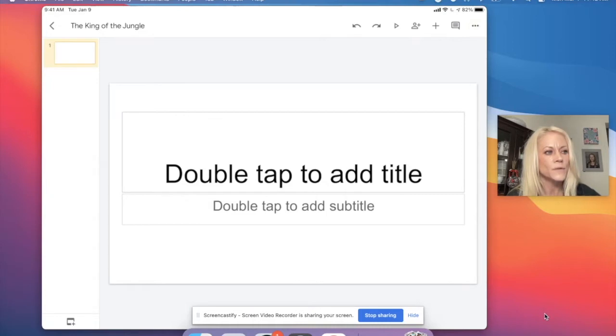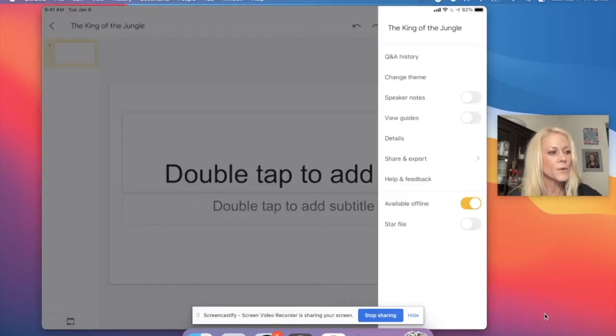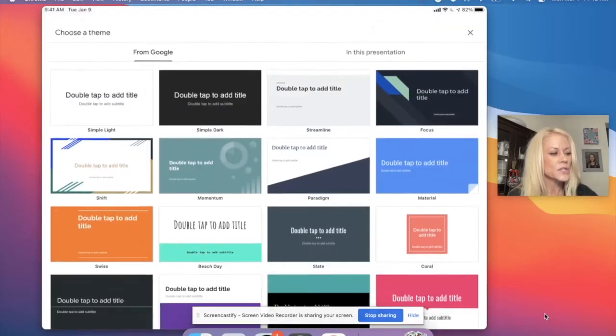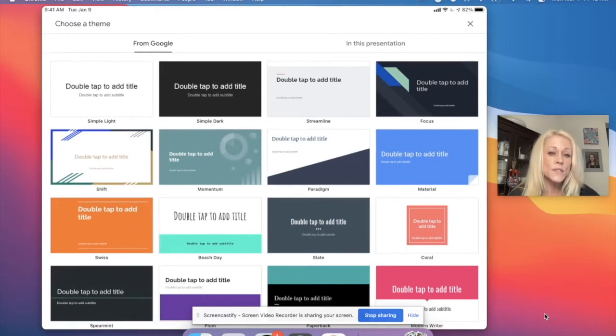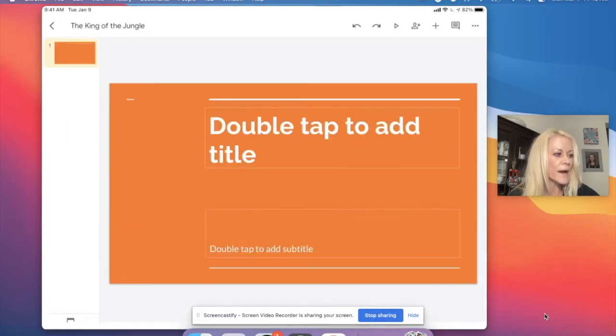So I'm going to tap on those 3 dots in the upper right-hand corner, I'm going to tap on Change Theme, and I'm going to choose Swiss, which is an orange background because I'm doing a project here on the lion. So as you can see, it changes the slide layout, and I have a text box that says double tap to add title. So I'm going to do just that.